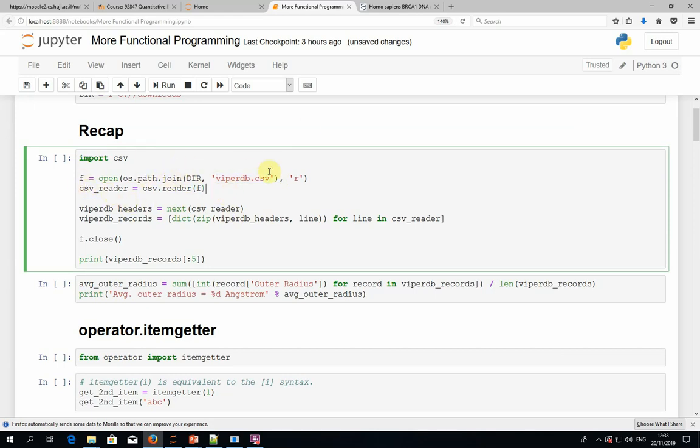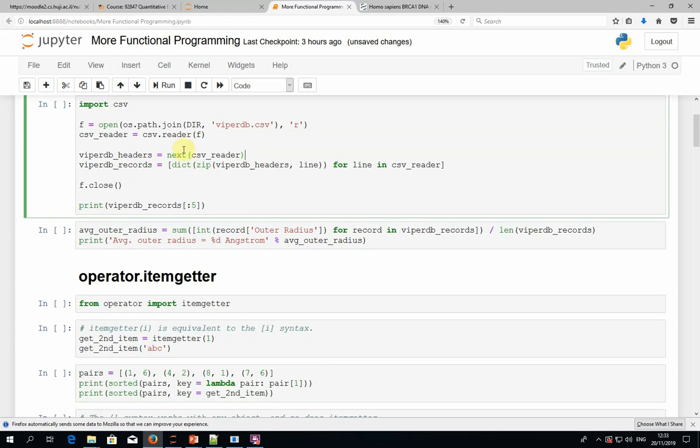So I opened this CSV file here, creating this CSV reader from it. And now what I do, I get the first line using the next function. I will get the first line of the CSV, which in this case, since it's a table, is just the headers of all the different columns. So basically the column names are the first line in the CSV.